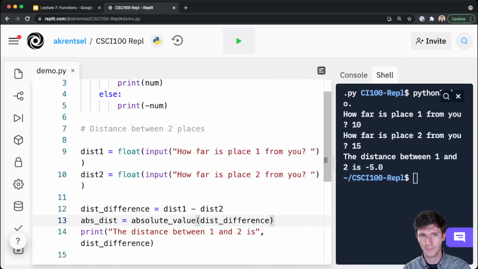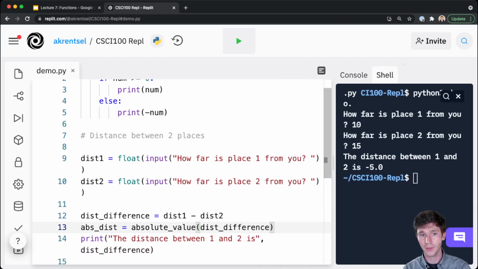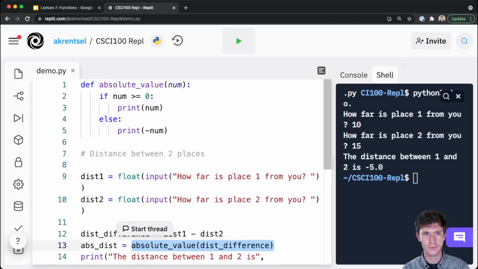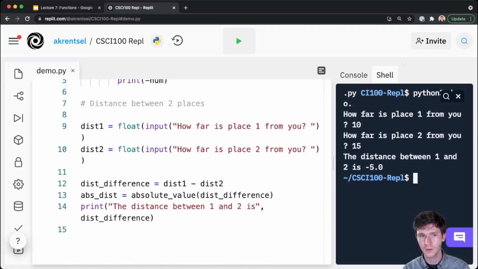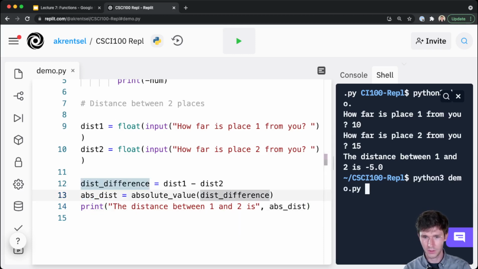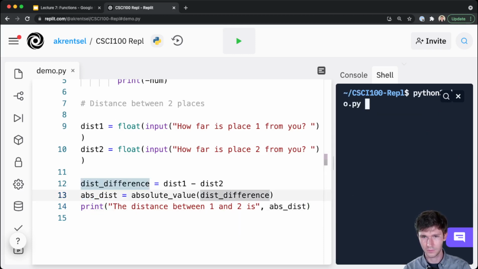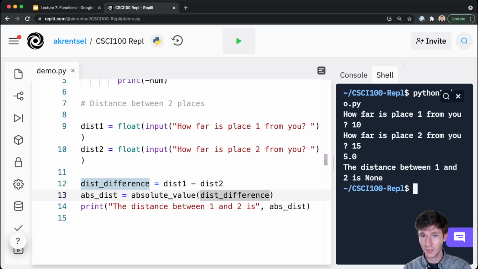What's going to happen here? Well, when Python reaches, like executing this line, when the computer reaches this line, it'll call this function, which takes in a number, and then it prints out that number to the screen. And so if I run my code, say place 1 is 10, place 2 is 15, it'll print out 5.0 on its own line when it's executing or evaluating this function call.